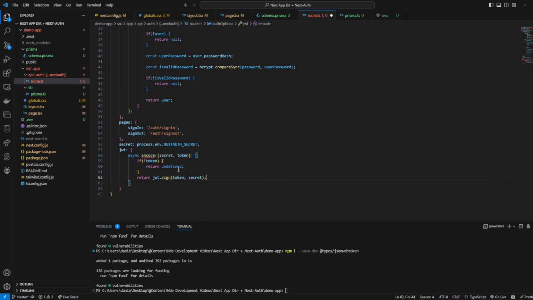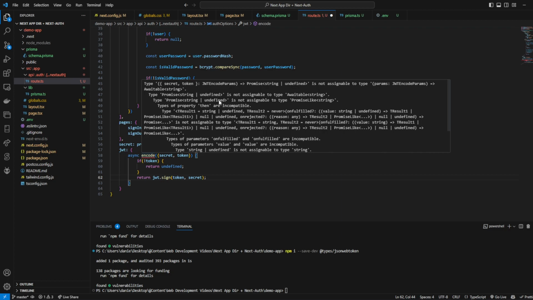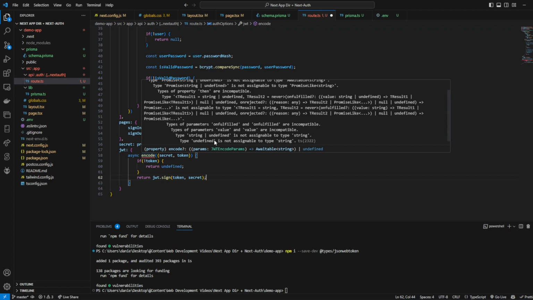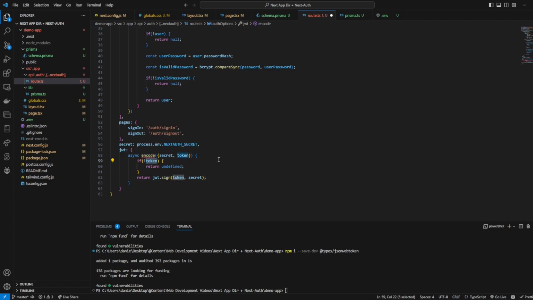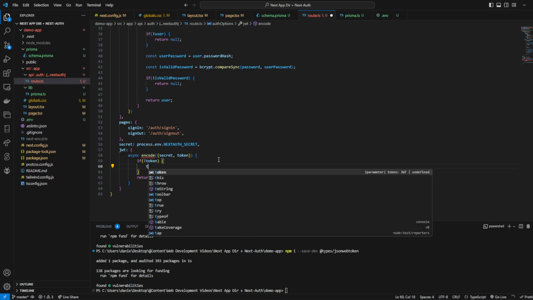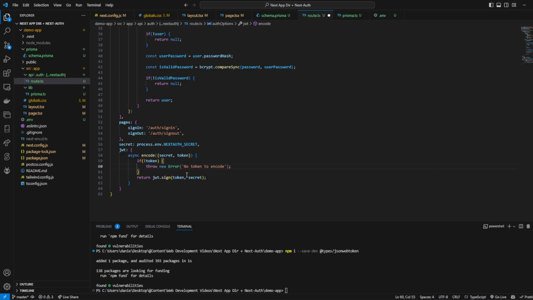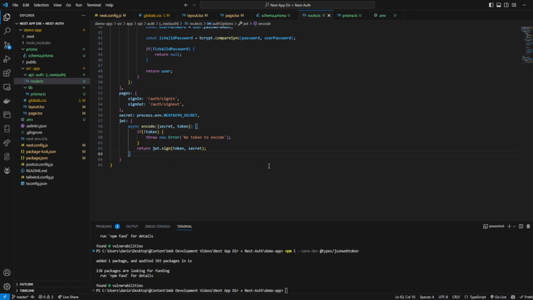Okay. And we've got another issue here. Okay, so it seems like we must return a string. So let's go ahead and throw an error here if we don't have any token at all. Then that's not going to be an issue. So now we have the encode, now we need to decode.